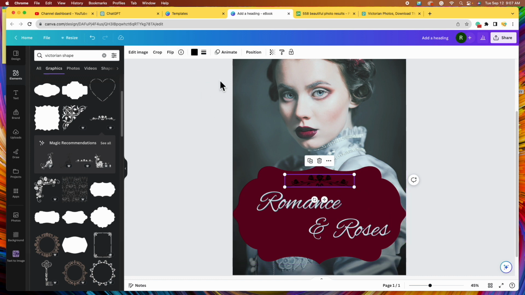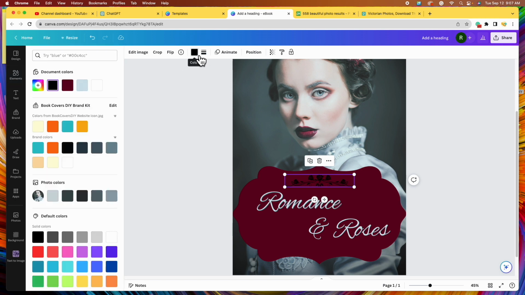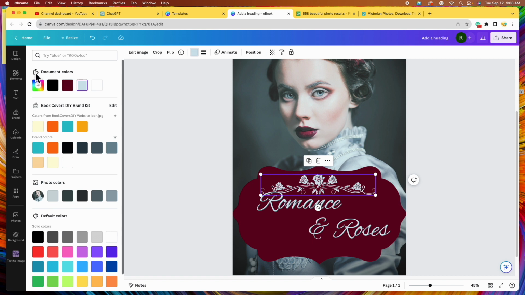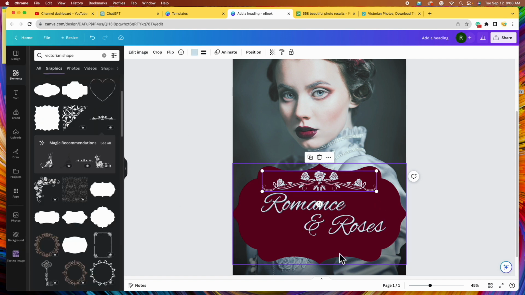It's hard to see with it being black, so I'm going to come up here to color. And let's just choose that same ice blue that we have in the font that we've already pre-made, which is really cool right here. See, Canva saves your document colors. So these are all the colors that we already have in our design. Right now, I want to see if there's one for the bottom.